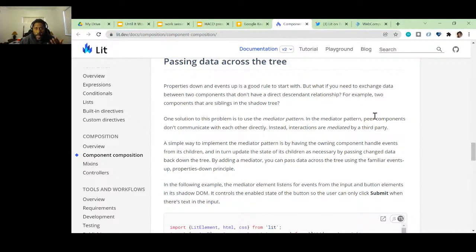And Svelte has its own stores, which I appreciate and I use a lot. So they kind of talk about that. I guess that's called the mediator pattern. Did not know that was a thing.